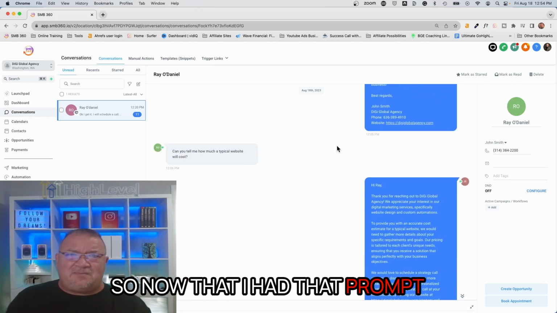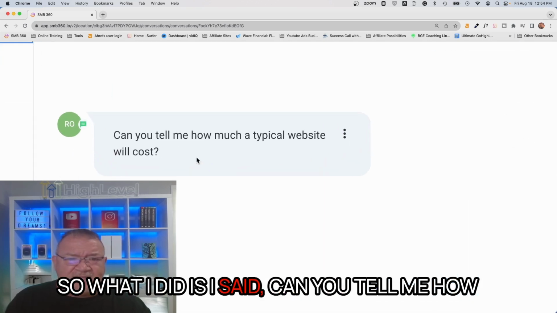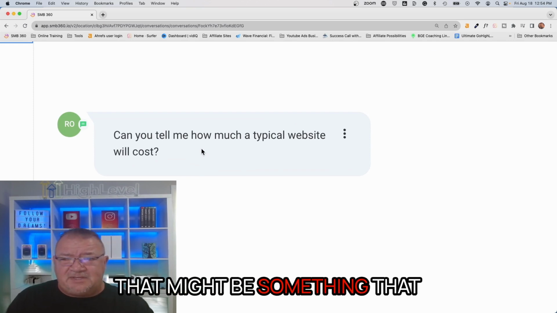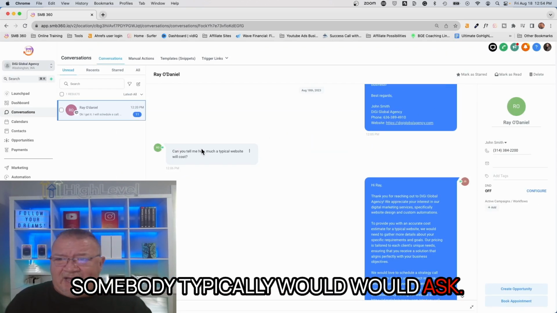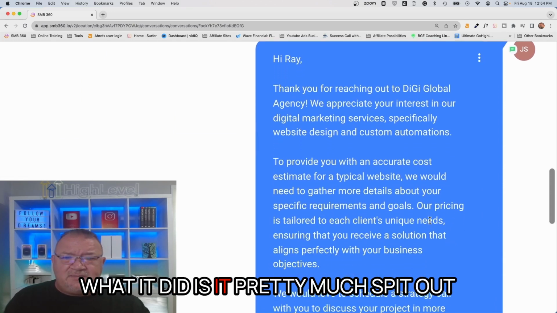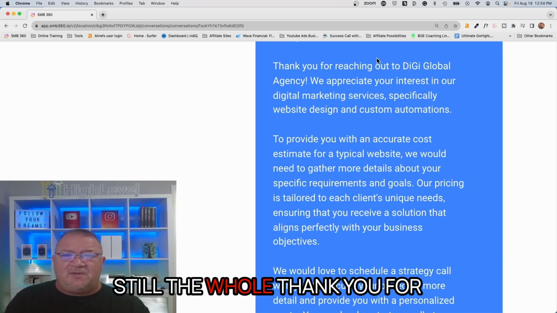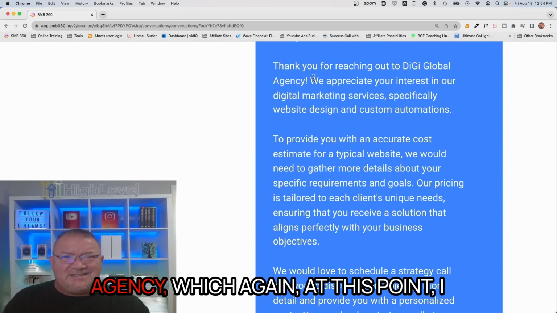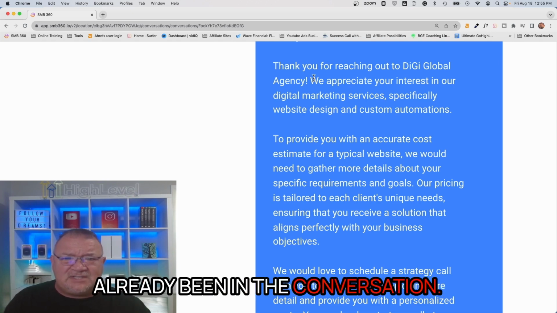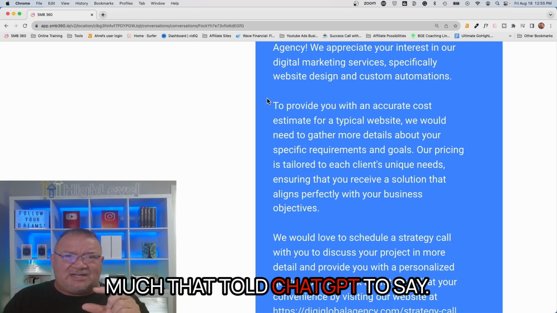So now that I had that prompt down, I wanted to sit back and throw something else at it. So what I did is I said, can you tell me how much a typical website would cost? That might be something that somebody typically would ask. So here again, I look at ChatGPT, and it pretty much spit out a very similar response to last time. Still the whole thank you for reaching out to Digital Global Agency, which again, at this point, I don't think is necessary since we've already been in the conversation. But again, I haven't limited how much I've told ChatGPT to say.